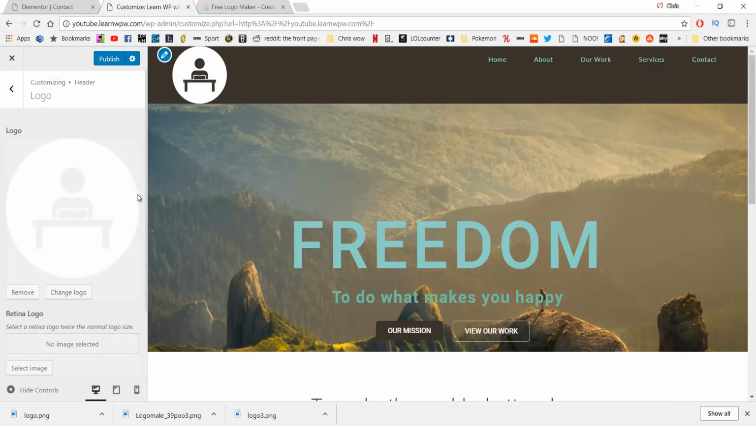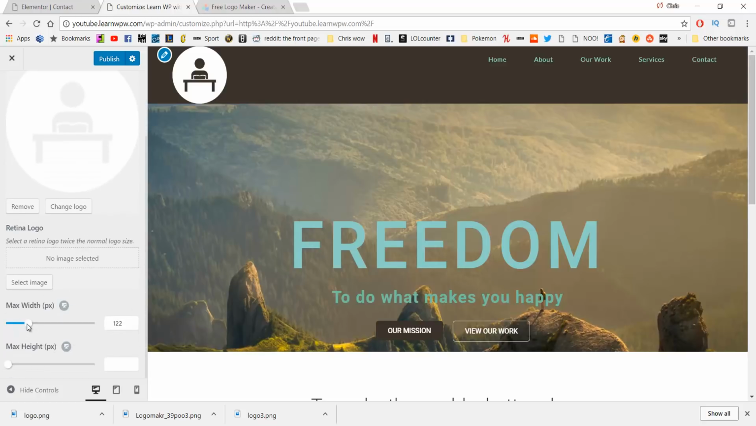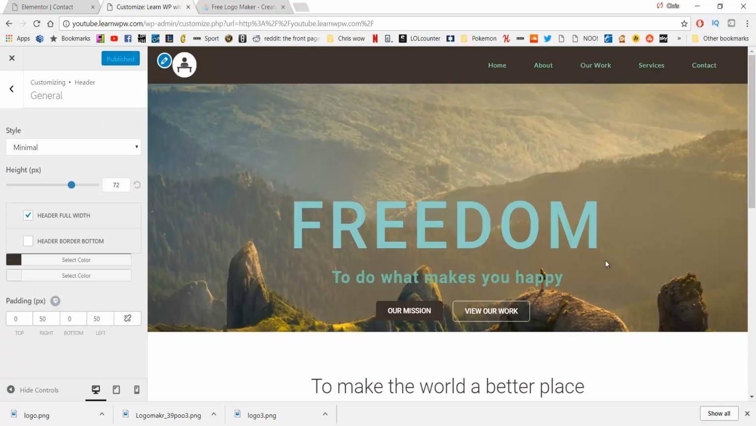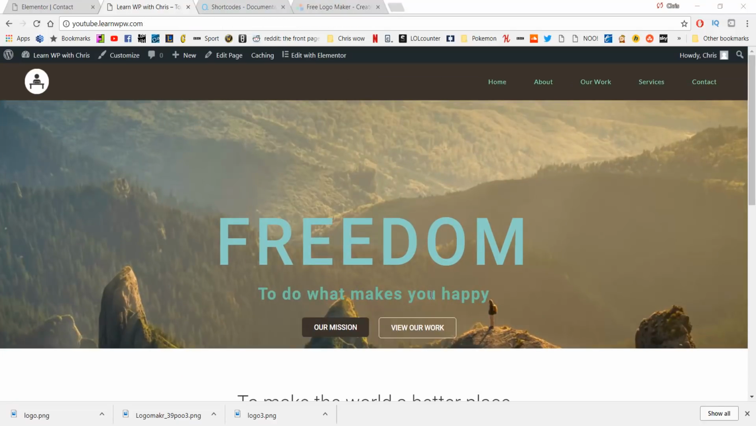And as you can see, it is a little bit too big, so I'm just going to lower the width of this to something that's a little bit more suitable. There we go, I think that fits in a bit nicer. So that's how easy it is to create your logo. So now that you've got your logo uploaded, you can now say that you've pretty much completed a whole website here. Let's take a look at what we've done so far.